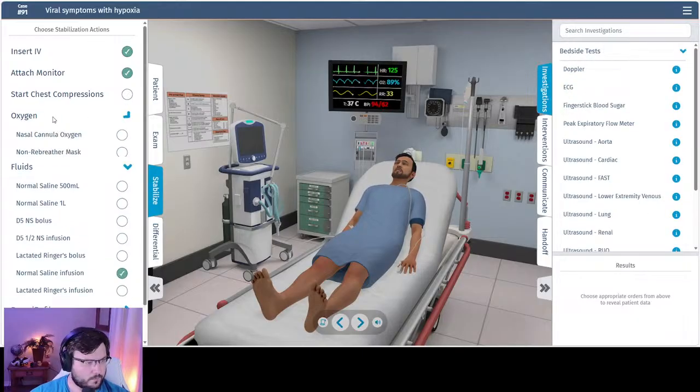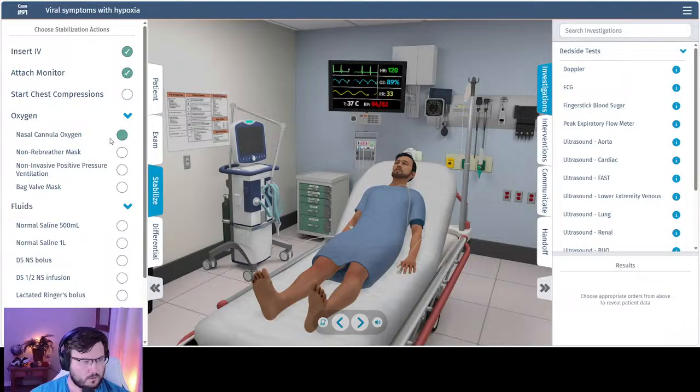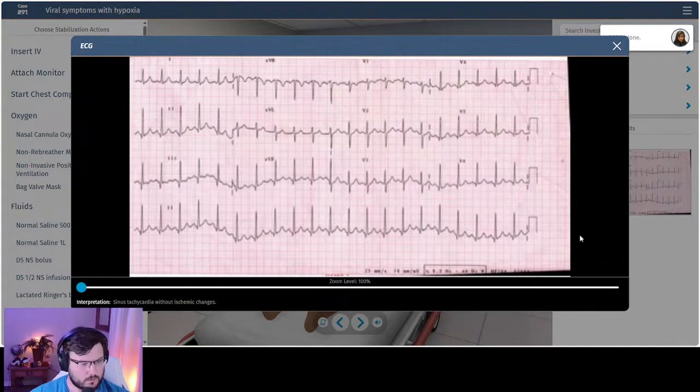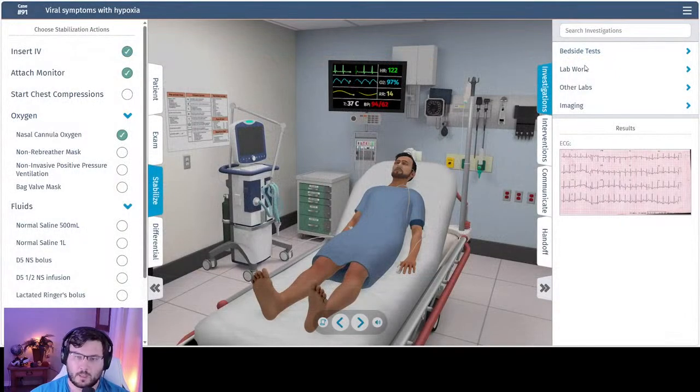Oh, hello. Oxygen. I thought you were already on a nasal cannula. I guess not. So we have that. That should help out with some of the breathing. Let's do an EKG just to make sure all this looks great. Sinus tach. Everything up there looks fabulous, even though it's blurry as can be.